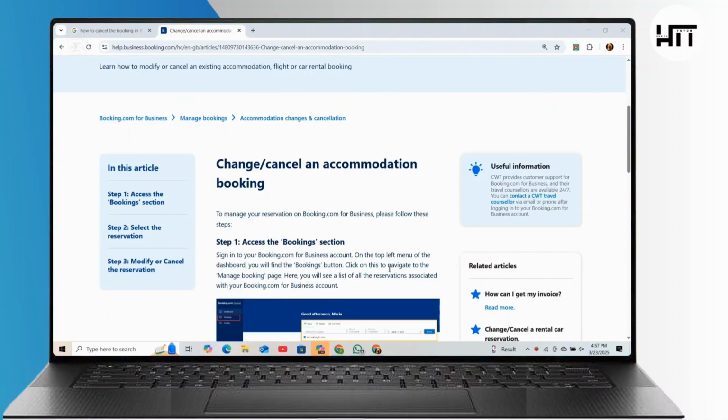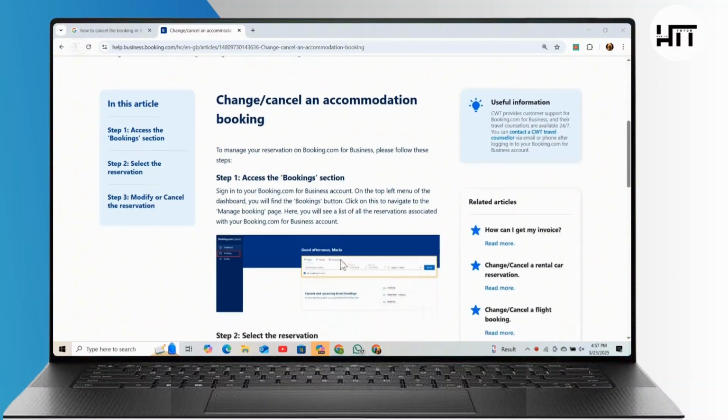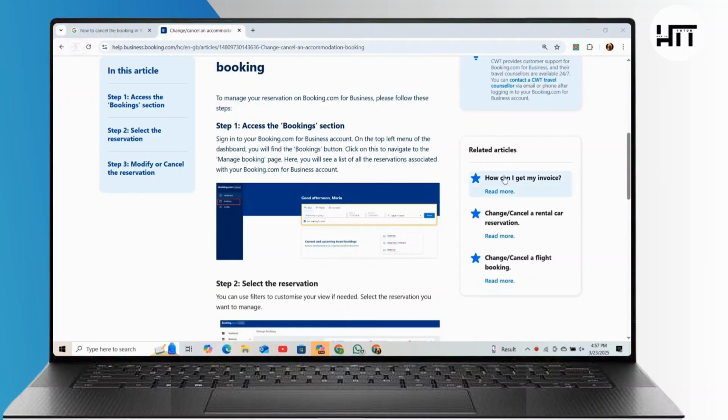So step 1, that is to access the booking section. First log into your booking.com for business account, and on the top left menu of the dashboard, simply click on bookings to navigate to the manage booking page. And here you will see a list of all your reservations.